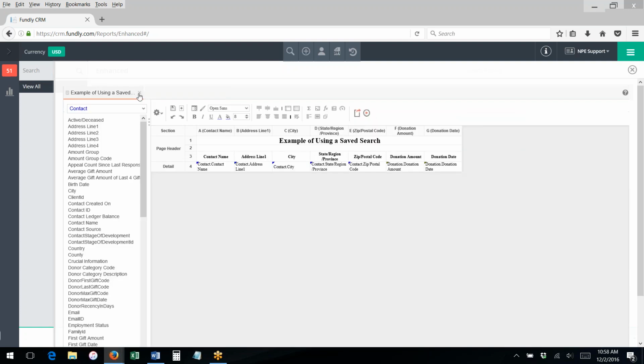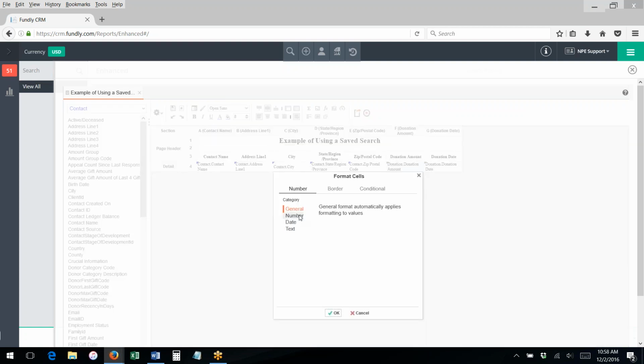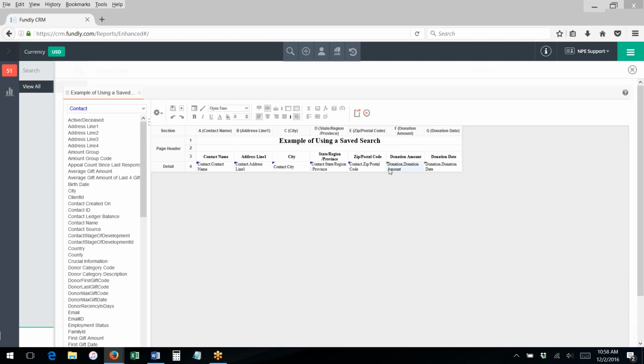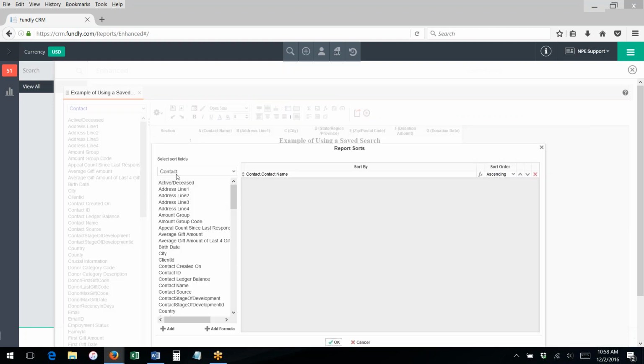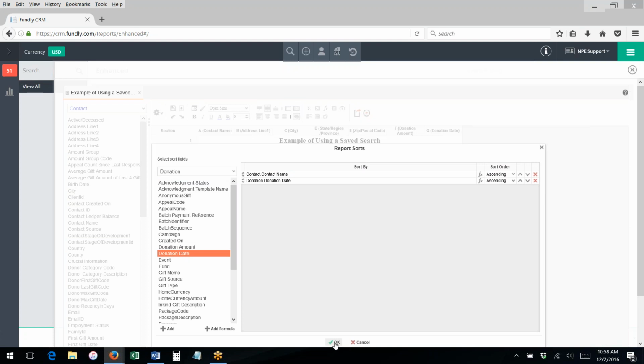I'm going to close the layout and go back into my edit layout. I'm going to right click on donation amount and format cells, to make sure this is a number, using my currency symbol and my commas to make that a little easier to read. I'm going to go back to my sorts and add a sort for donation date. So after contact name, I'm going to pick donation and then donation date, and now that will sort each contact's donations.